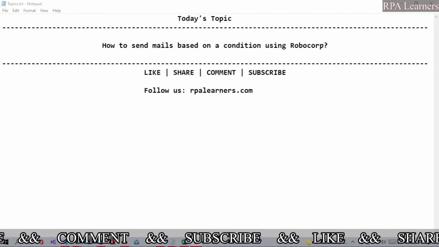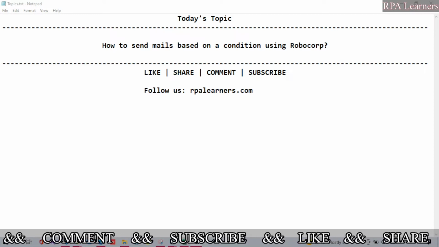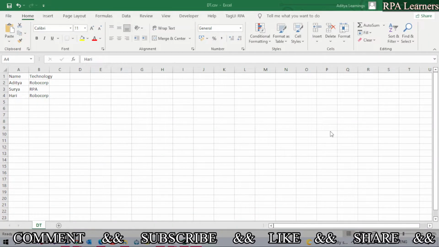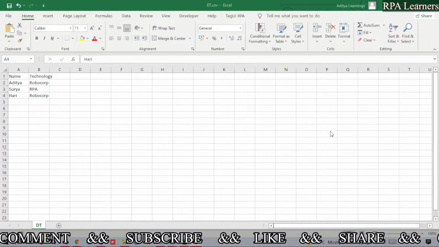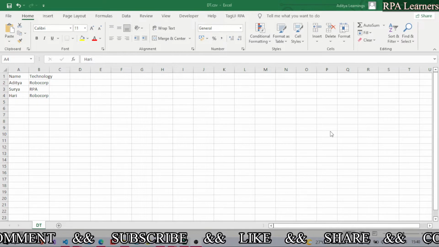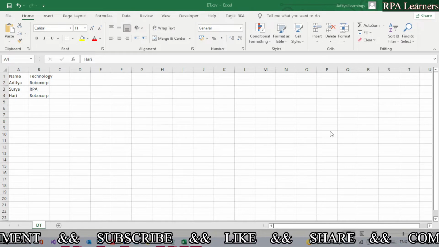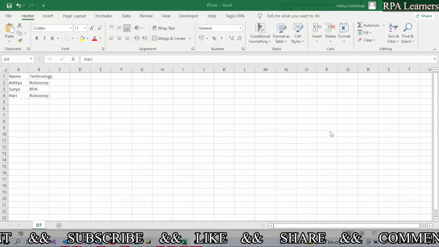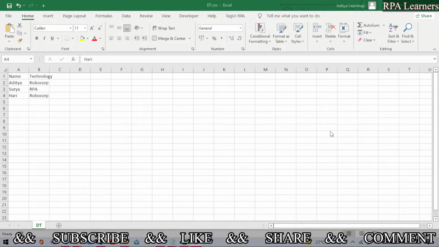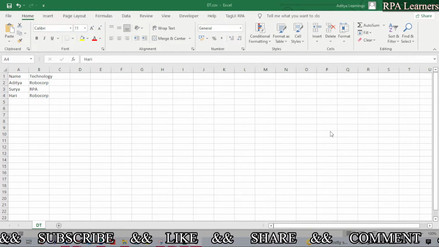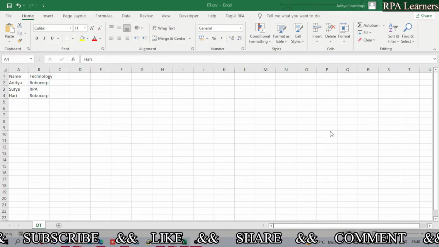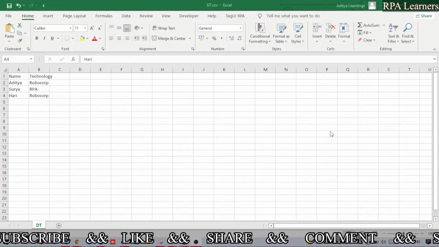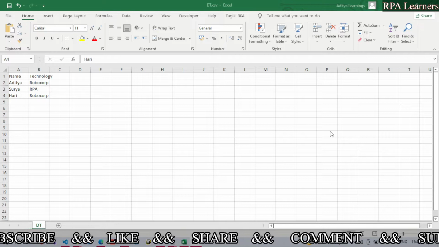Let me show you the use case that we're going to build today. If you see, we have an input Excel where we have name and then the technology. We have Robocorp and RPA as a technology. So let's say we need to check for the technology of RPA and send an email based on that. First we need to read this and see the technology part. If it is RPA, then we are going to send mail to whoever is required.